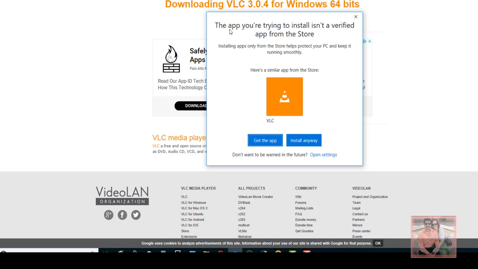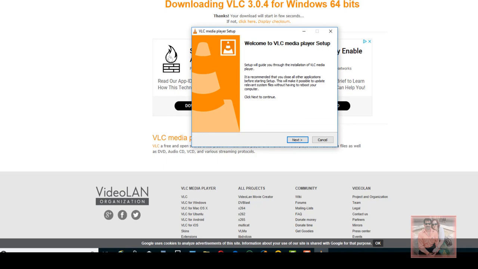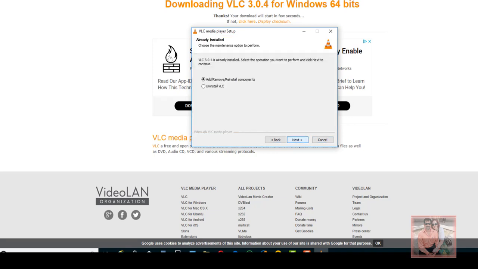And it says the app you're trying to install isn't a verified app from the store, which we know it's not from Microsoft Store, and it hasn't been verified by Microsoft because it is a third-party app, not one that was developed by Microsoft. So we're going to install anyway. And we are going to give it permission to install. Authorize it. We're going to click next.